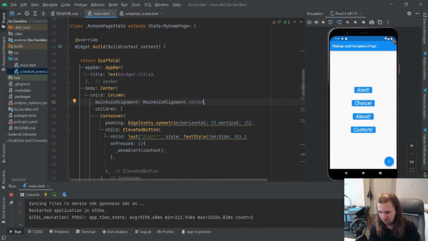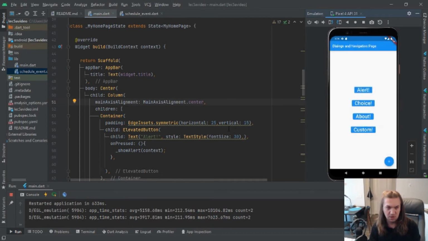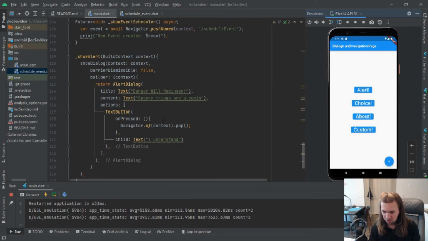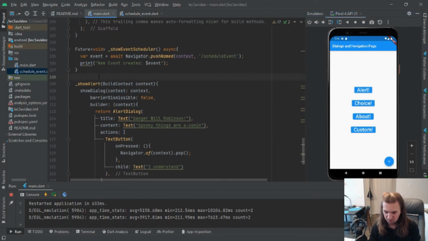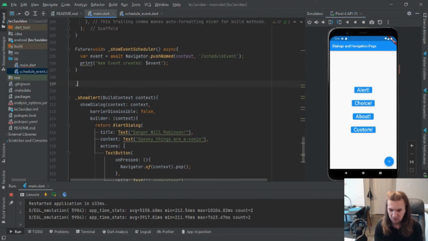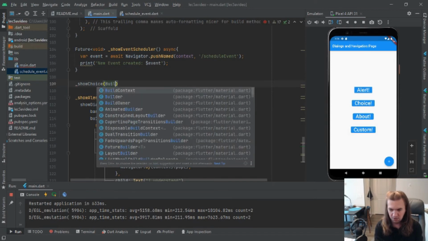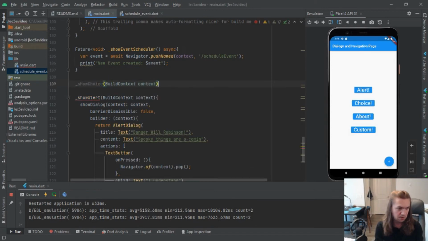Okay, so right now they all do the same thing, which is kind of boring. So let's start by changing choice, and then we'll change about, then we'll change our custom one, and so on. So let's start with the choice. And we're going to write another function just like this one down here that shows alert. This one's going to be called showChoice. Also going to take a BuildContext.